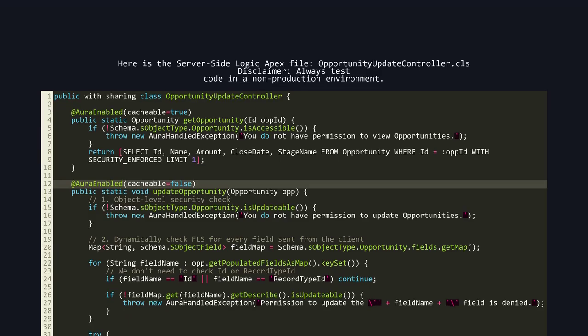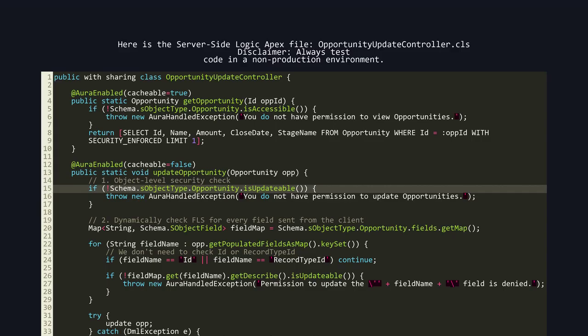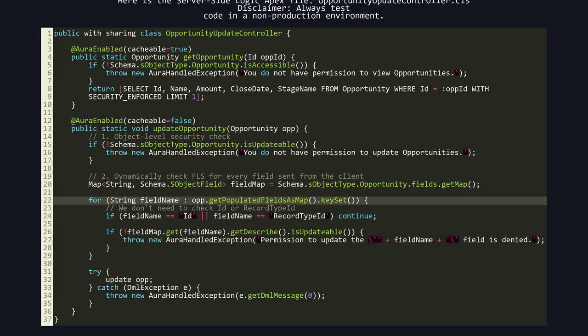The update method is explicitly not cacheable, which is required for any method performing DML. This is the crucial first check. We verify the user has the permission to update the opportunity object at a general level before proceeding to field-level checks. This is the dynamic FLS check.